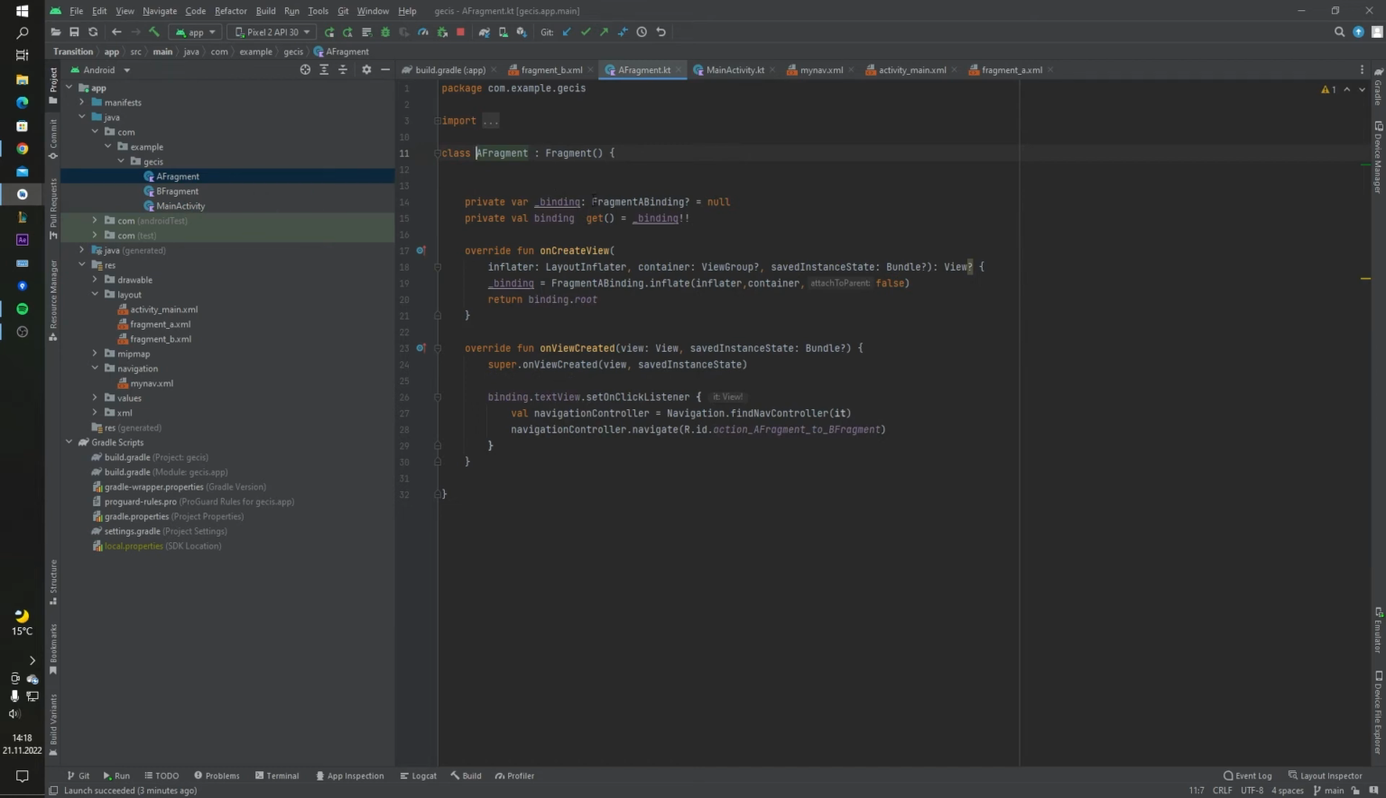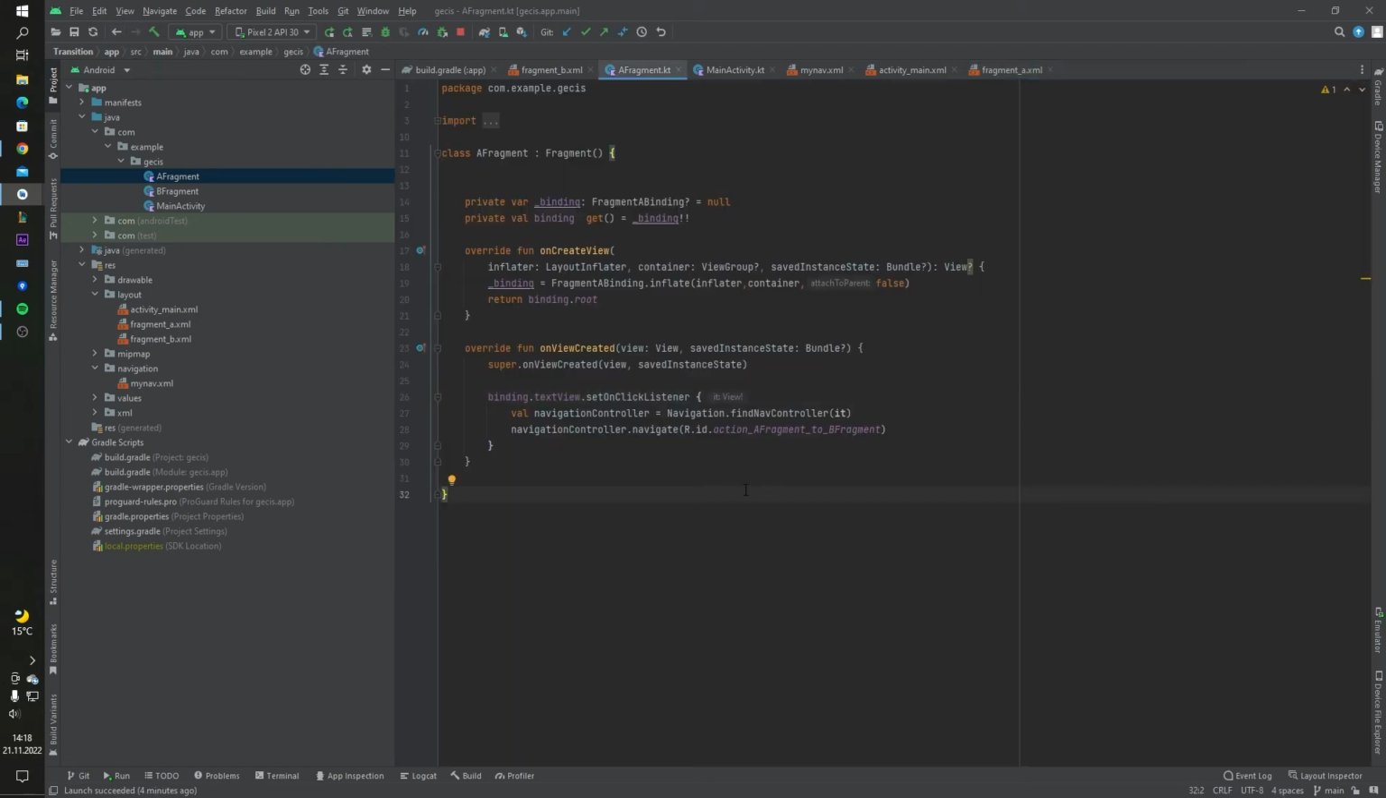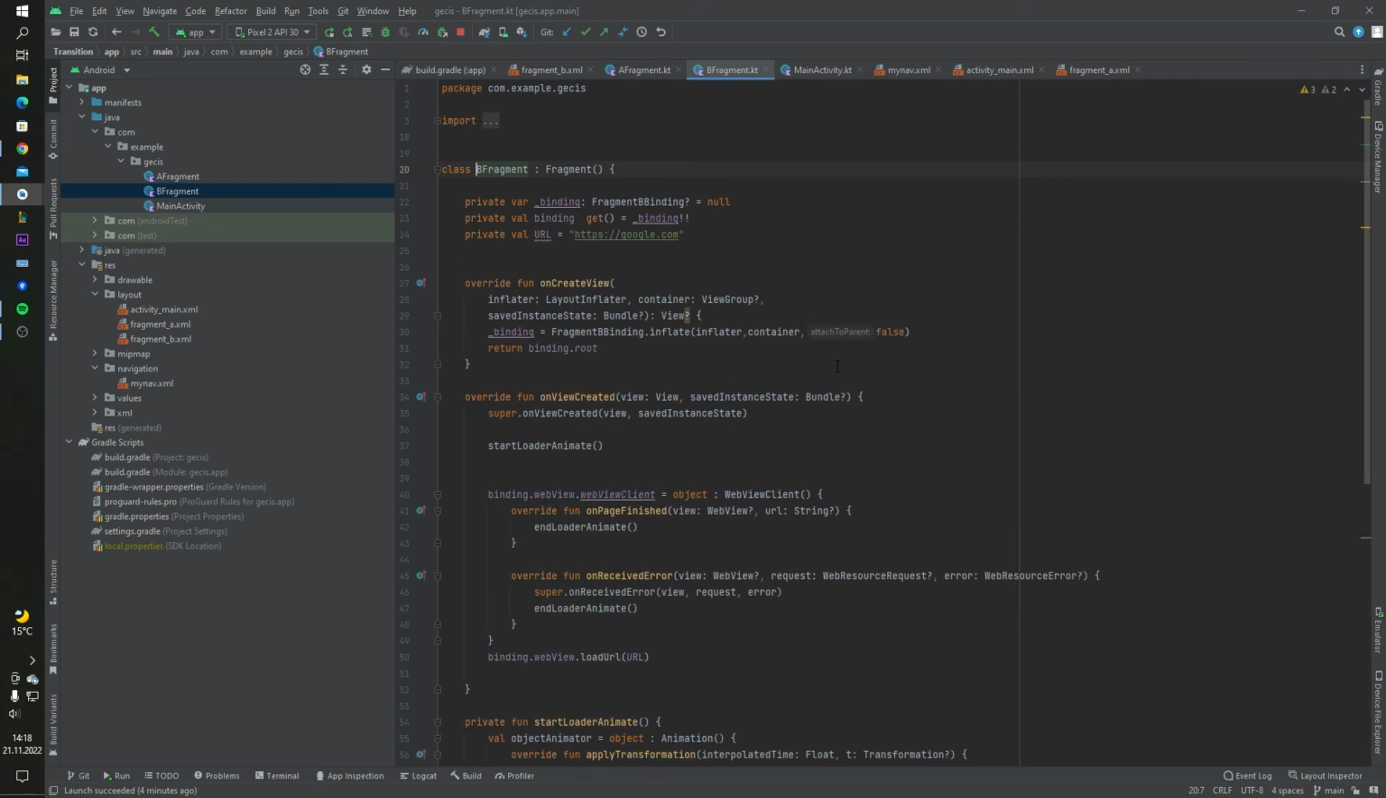And inside the A fragment, we are defining our binding parameter in here, and also we have a set on click listener. If we click this text view, the application goes to another page, and this is the B fragment. This is the main thing actually.